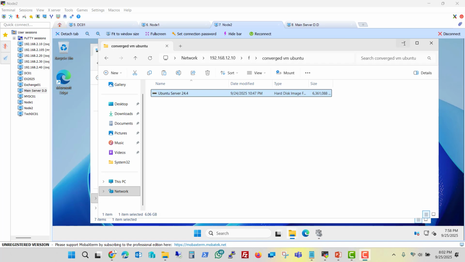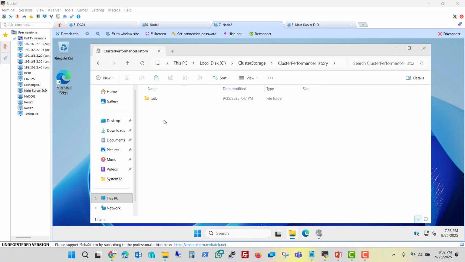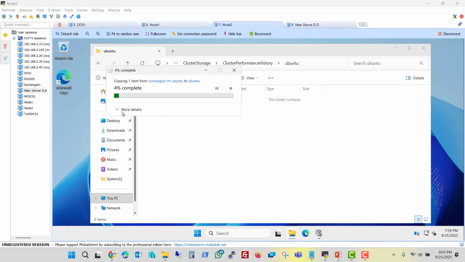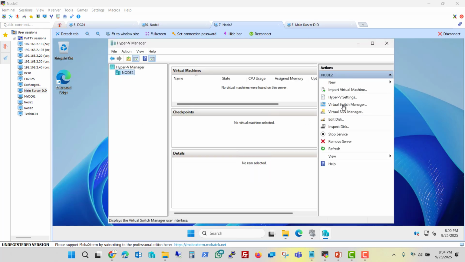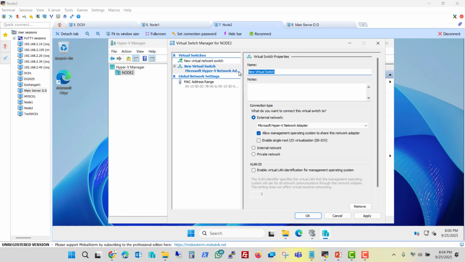I have this virtual disk for the Ubuntu server, and I will copy this disk to here, and I will create a new folder by the name of Ubuntu, and I will paste the disk here. So our disk is there, and inside the node 2 and node 1 I will create an external switch, and I will give it a name as external 1.